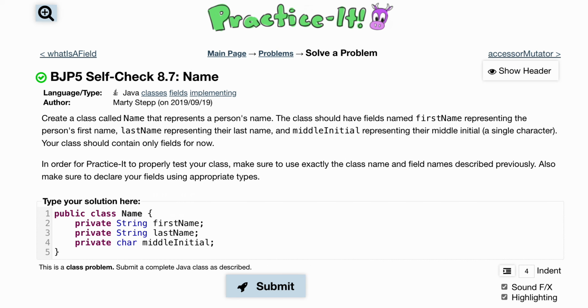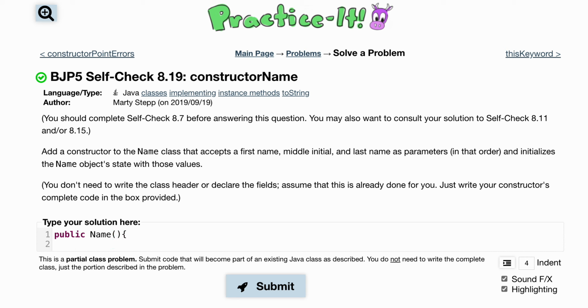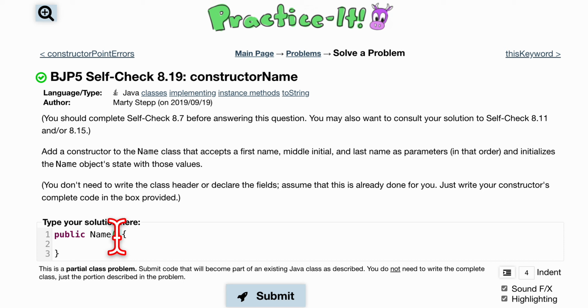We know that we have our public class name, so our constructor is going to be public name. And just like a method, we are going to have these parentheses and these brackets. Inside of these parentheses are our parameters. So we have a string. We can call this first name, or we can call it whatever we want. I'm just going to call it F for time's sake. So string F, we're going to have a char for our middle initial, which we'll just call M. And then we'll have our string for our last name, which we'll call L.